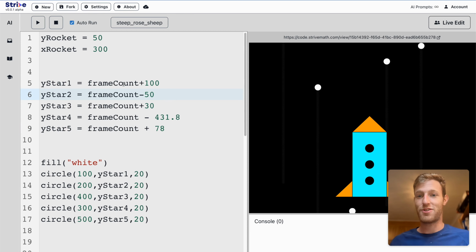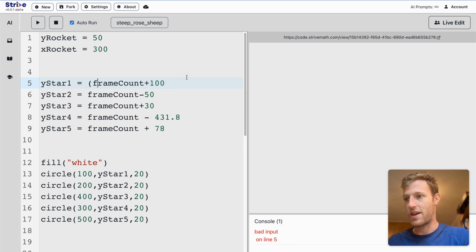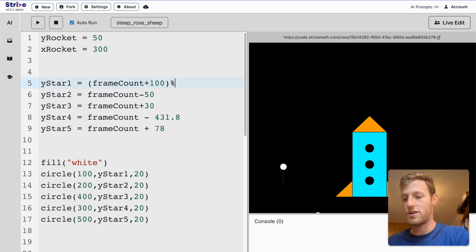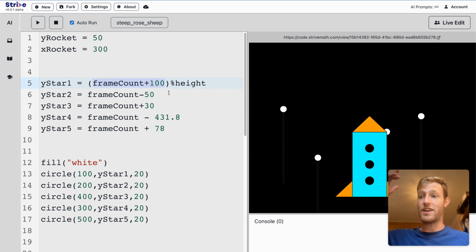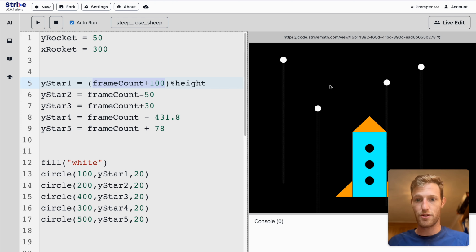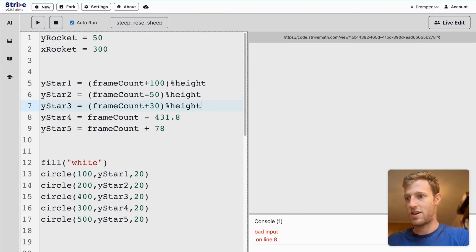Now we want to be able to get them to reset when they reach the top. The way we get them to reset is we want this whole of Y star 1 to be modulus. So I'm going to put this in brackets over here. Oh, I don't want to wrap that in brackets. I'm going to just put this in brackets. I'm going to say modulus height. That means whenever this value gets bigger than my height, it's going to start again. You'll see one of the stars should hit the top, and there you go, it starts again. And so now we want to do this for the other stars, mod height.